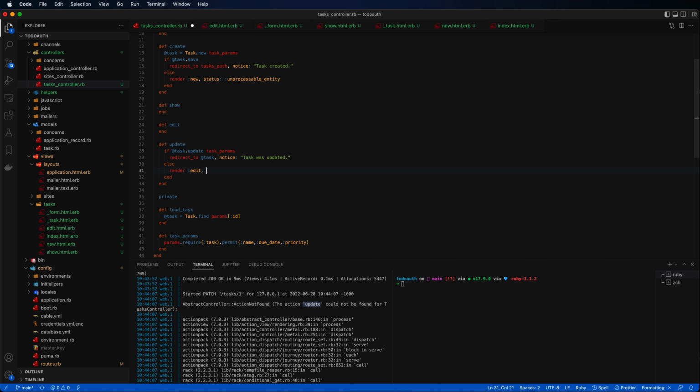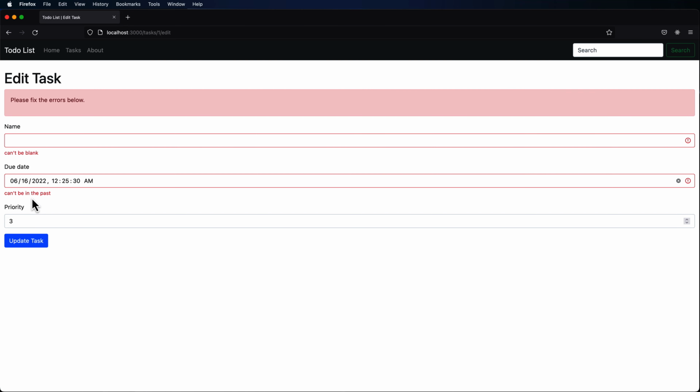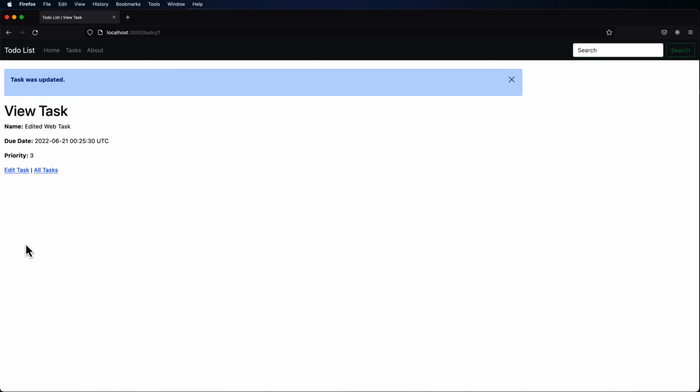And so we also need the status unprocessable entity. And what that will do is it will help Turbo catch the error and give us an error page back. So let's go ahead and delete the title, see what happens. Hey, you have to fix the errors. We got to send this guy back into the future. And we'll just say edited web task. And we'll update the task, and now it's updated.